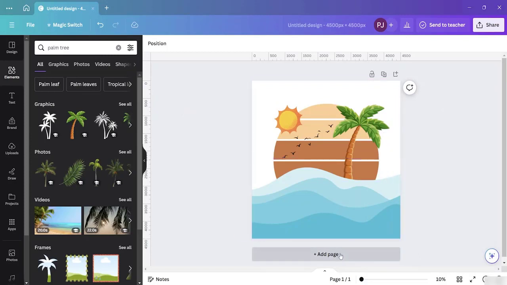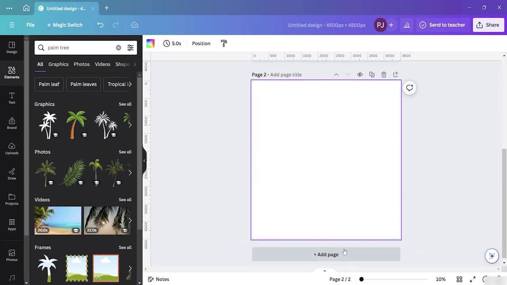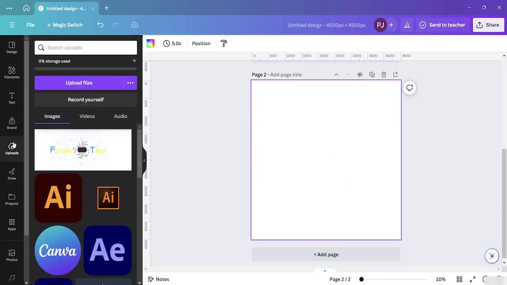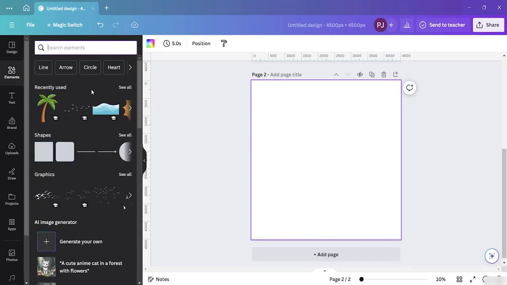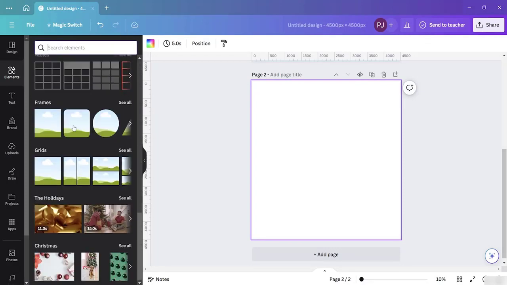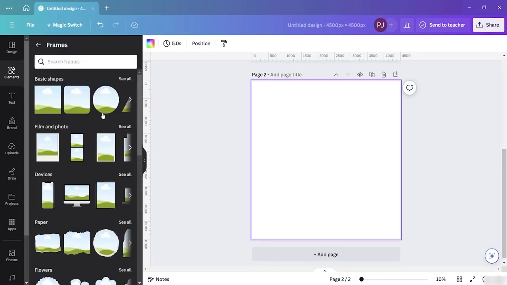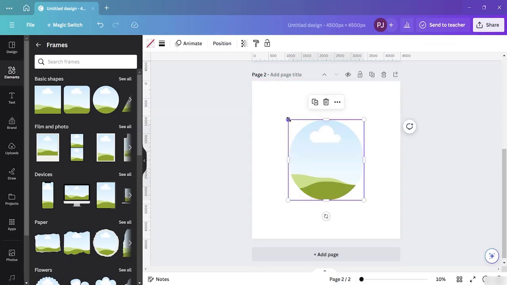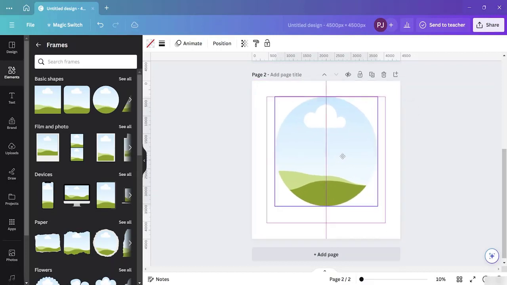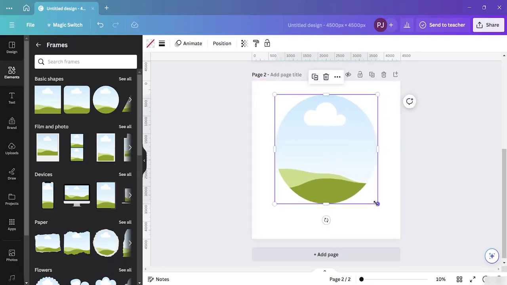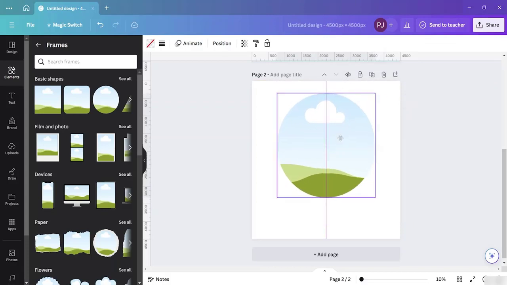Once I'm done over here, I will add another page right over here. Once I've added another page, I will come to the elements option, and from here I want to take up a frame. Frames are basically like this, and inside you will be able to put the image. I will take this particular frame, and I will be able to check out the size of the frame.